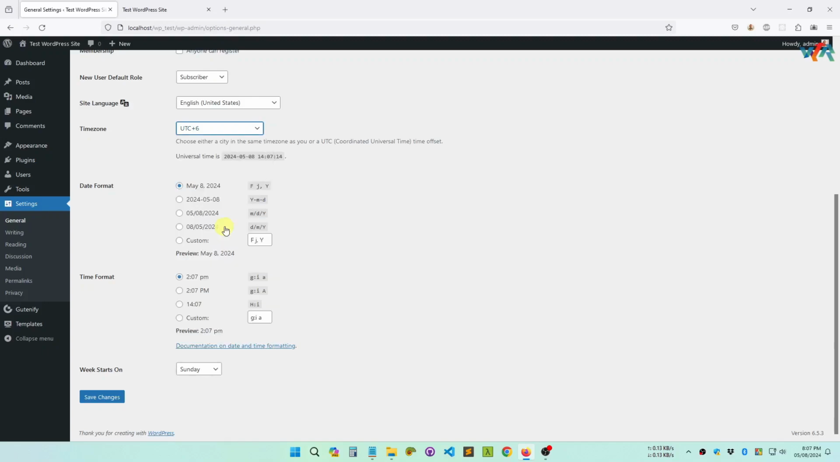scroll down to the Date Format section. Select the appropriate format that best suits your preference. I have chosen the day, month, year format. Next, you can adjust the time format as you like. I have selected the hour-minute format.